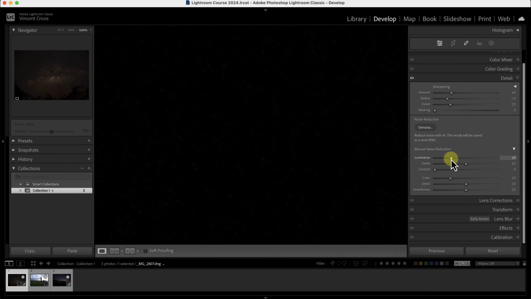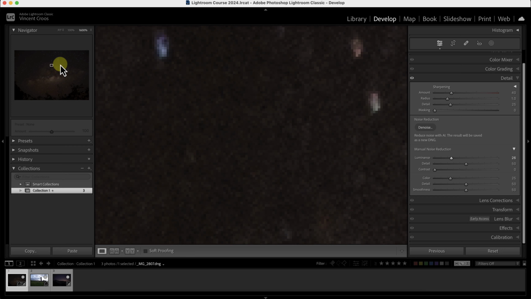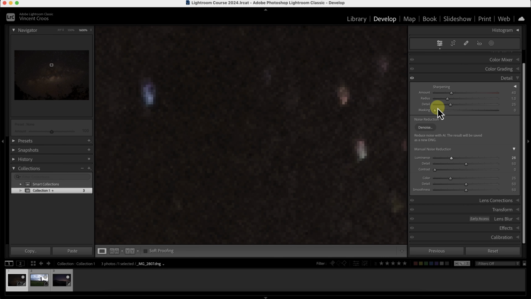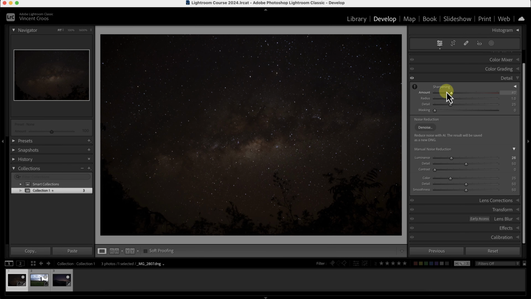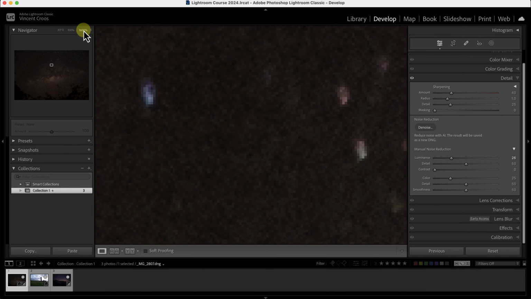So let's increase that. Let's go to the sky. Let's see how that looks. Let's see the before and after. And let's just zoom out. Let's see the before and after. So there's definitely quite a bit of noise reduction applied.